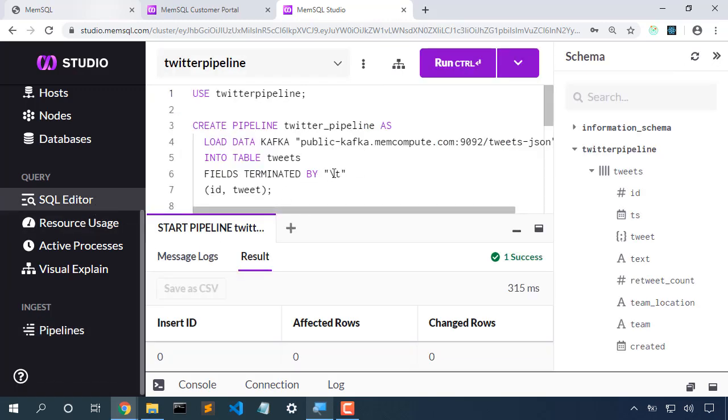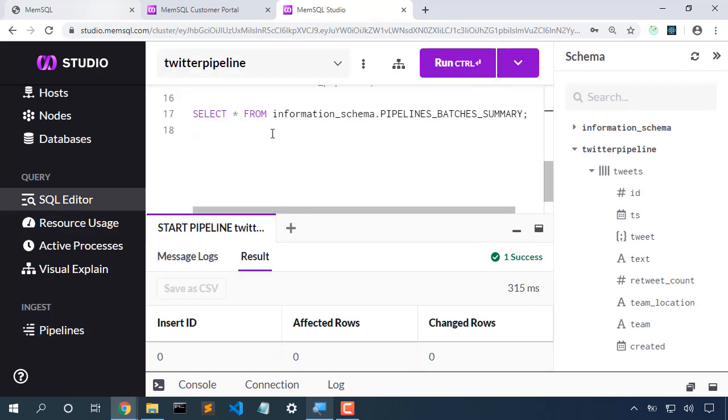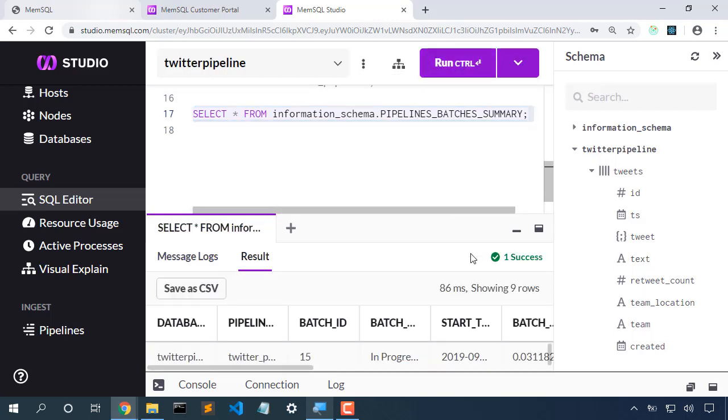Back here in the SQL editor, let's take a look at the information schema to look at the pipeline's batches summary. This will show us all of the batches that we've run. The last one was batch ID 15, and it's currently in progress, and it started right now.